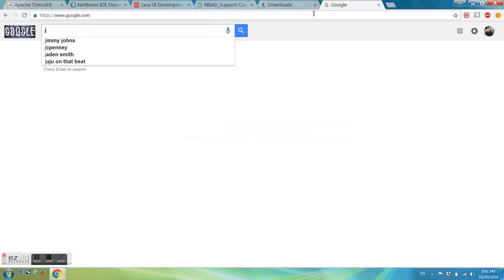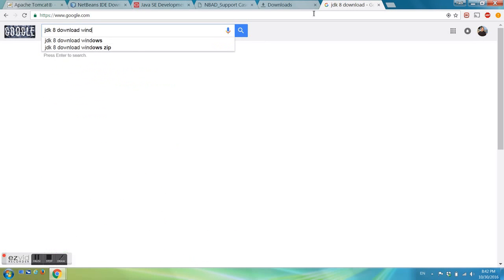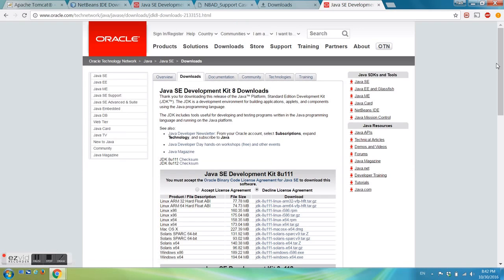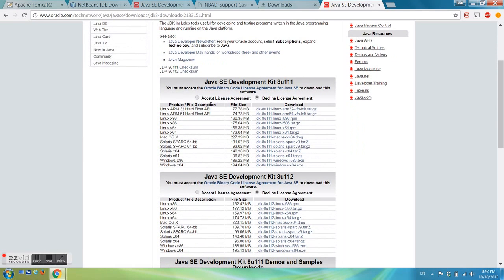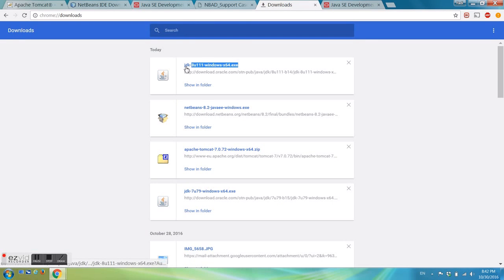For the JDK, you go to Google and search for JDK 8 download for Windows 7, or whatever operating system you have. In my case, I have Windows 7. You follow the link, accept the license, then choose the 64-bit one in my case and download it to your machine. I already did that to save you time. It's in the downloads now, the first one, JDK 8.